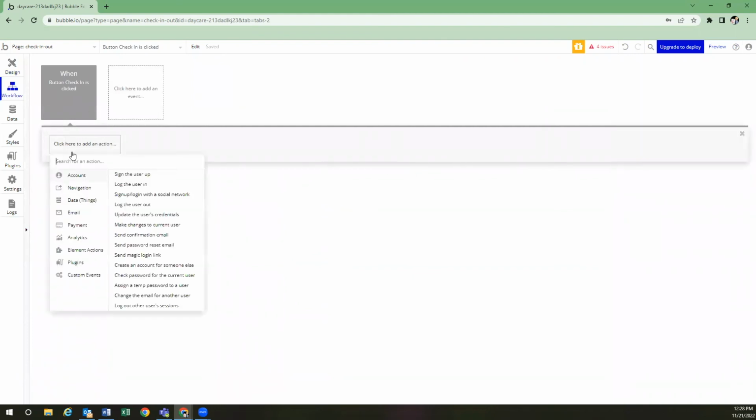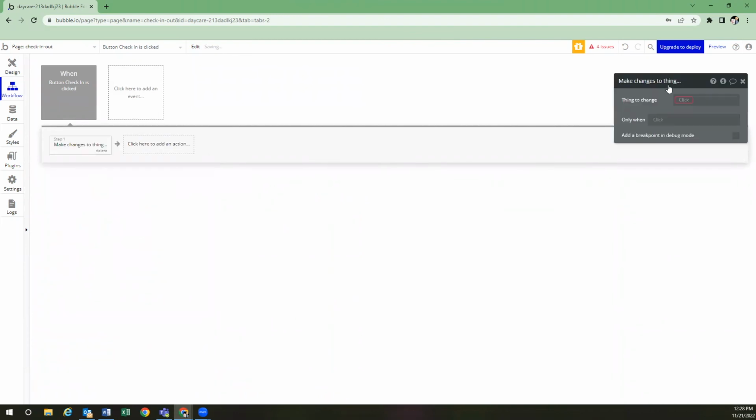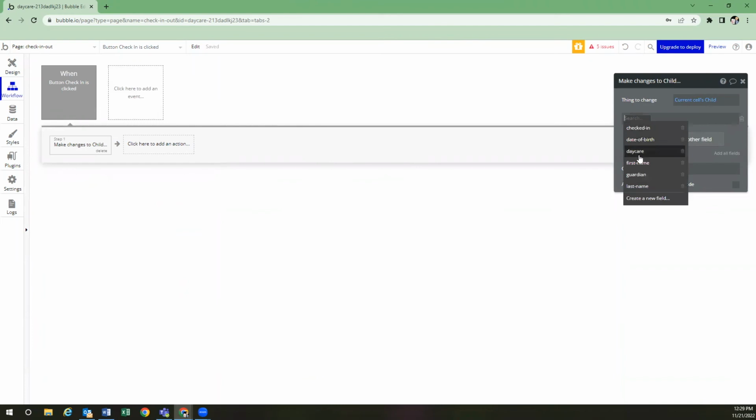All right, so the first thing that's going to happen is we're going to make changes to a thing. And what we're making changes to is the current cell's child. We're going to set the checked in yes, because that's the button that the person has clicked here. Check in, we want to set the field from checked in null to yes. The next thing we want to happen is we want an alert to show up. We want the user to be able to see that that actually was successful. Right now, we don't really have an element for that.